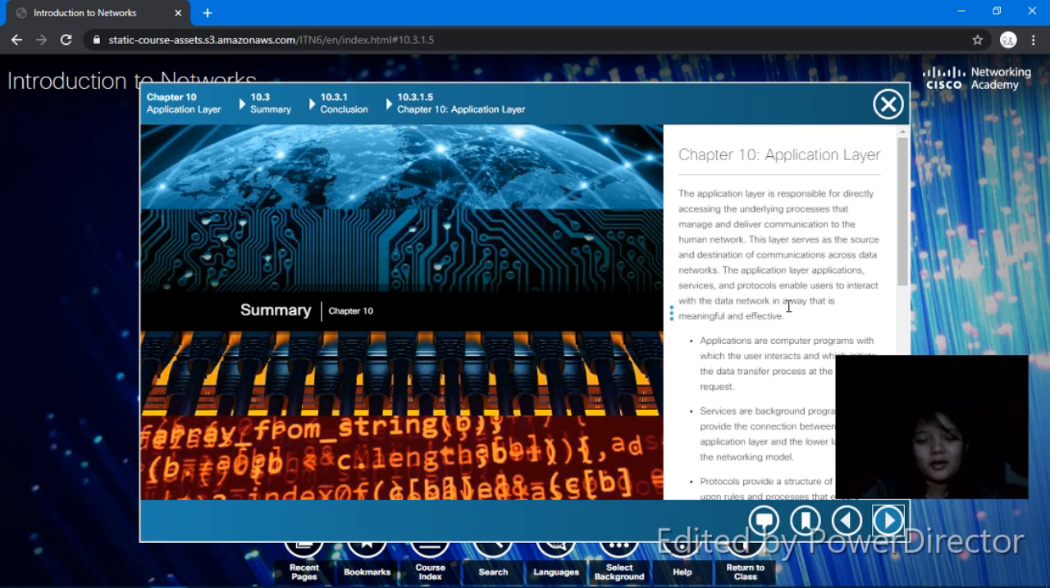So this is the summary of chapter 10 entitled Application Layer. To summarize this, the application layer is responsible for directly accessing the underlying processes that manage and deliver communication to the human network. So it is used for delivering the communication to the human network.